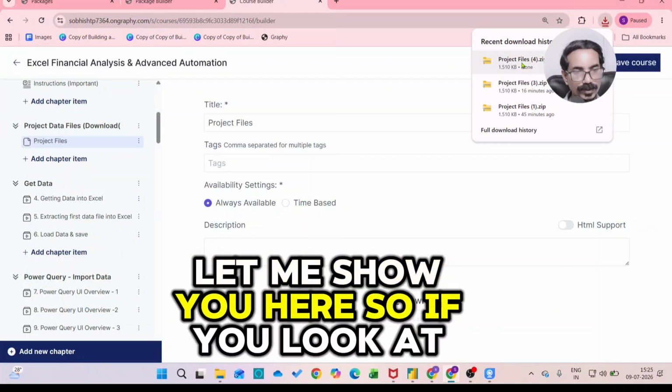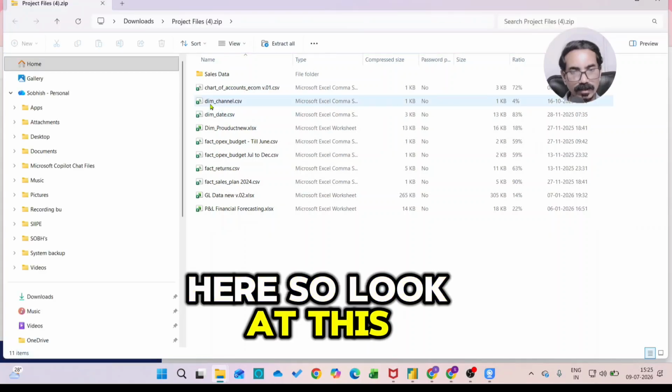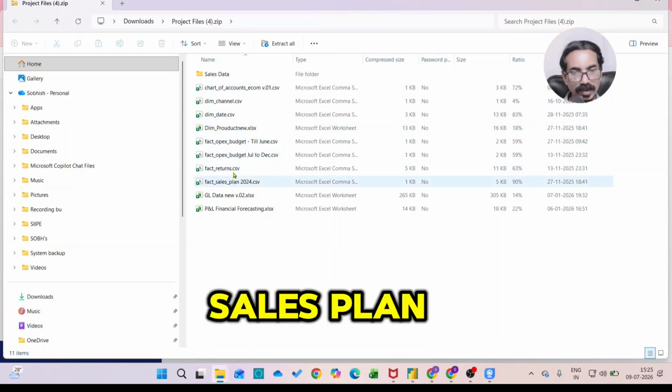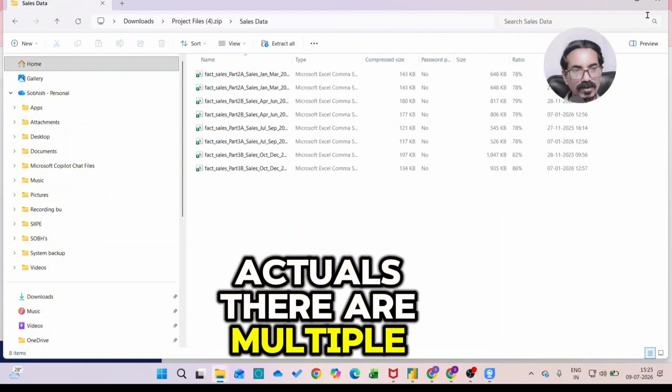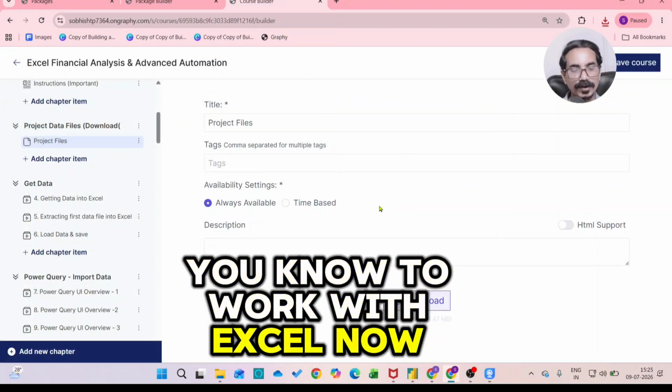Let me show you here. If you look at the project data, you'll be working with multiple files here. Look at this: chart of accounts, name, date, products, operating expenses, returns, sales plan, and then you have sales actuals. There are multiple files to give you that experience and exposure to work with Excel.